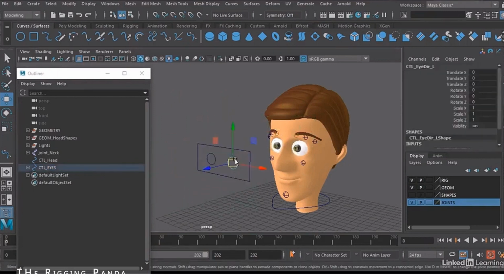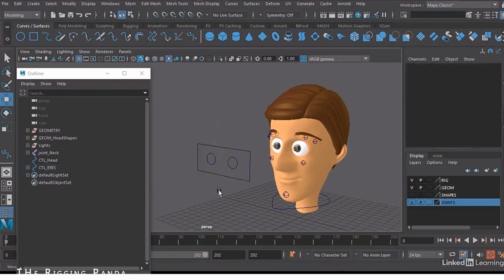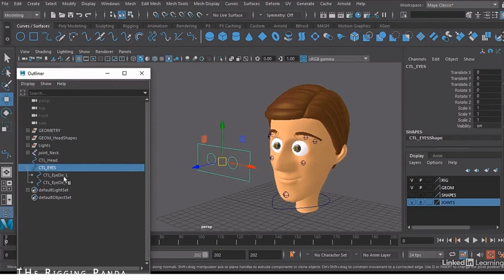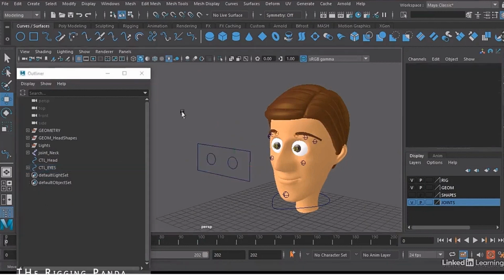And I can then individually offset each one of these eyes by moving the individual control. And then I can, again, use the master control to manipulate the whole rig. So as you can see, we now have a hierarchy. We have our eyes, and then we have a left and right direction. So now with our eye direction in place, we can move on to the eyelids.